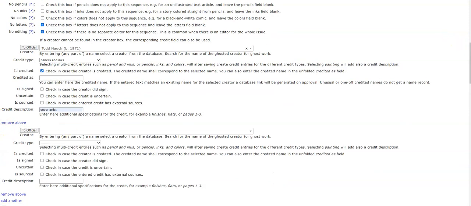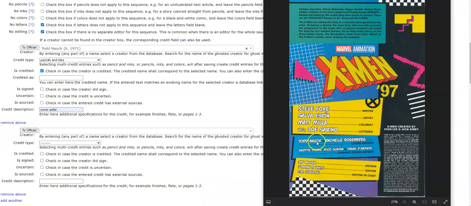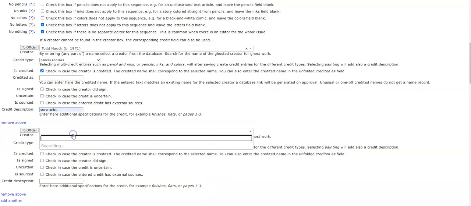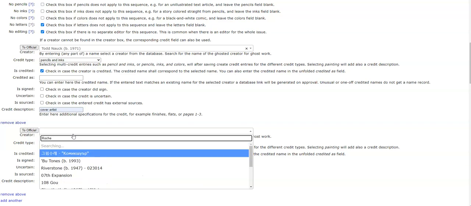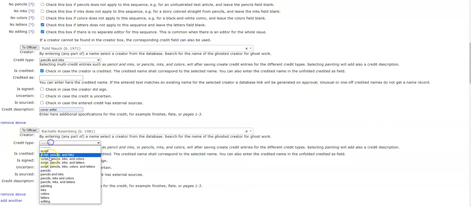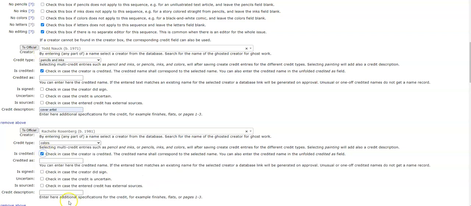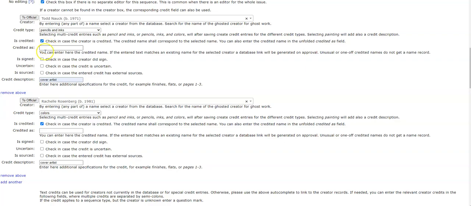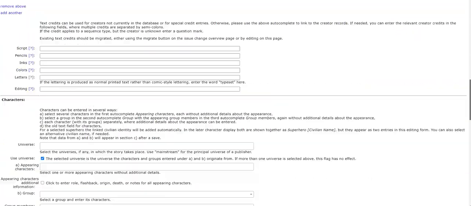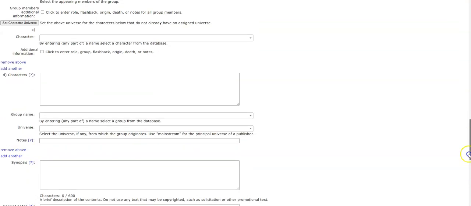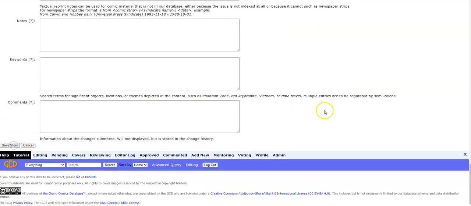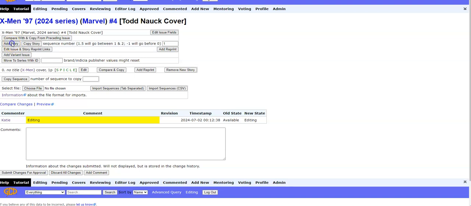Now I'm going to add another one, and it's Rochelle Rosenberg. I start typing in her name, if I can spell it. My assumption is that it's colors. It's credited as cover artist. That way, if somebody comes back and says, hey, they actually did inking, they can see why I put it as colorist. That's all I have to do for this. I go down, save story. Now I'm going to add another story.